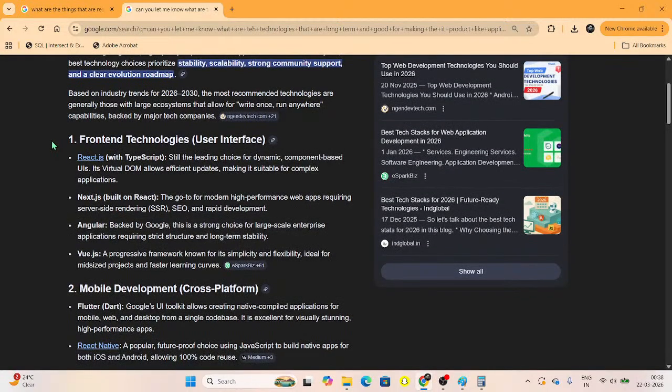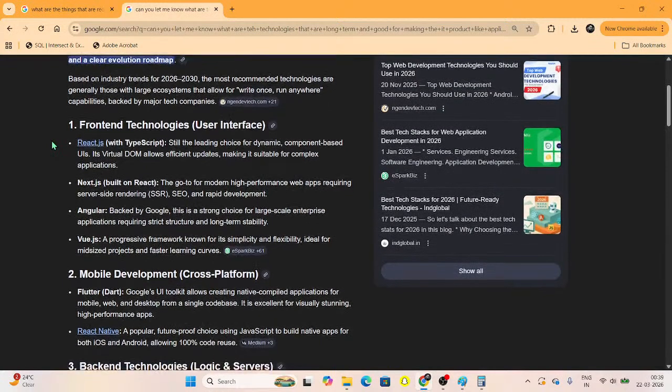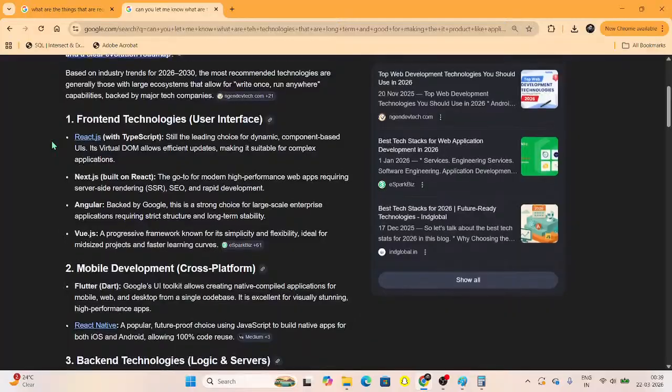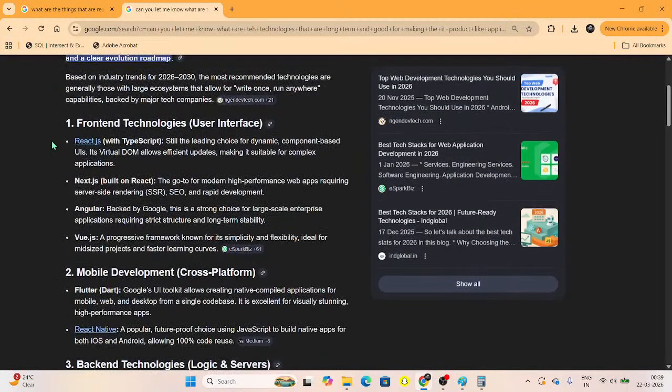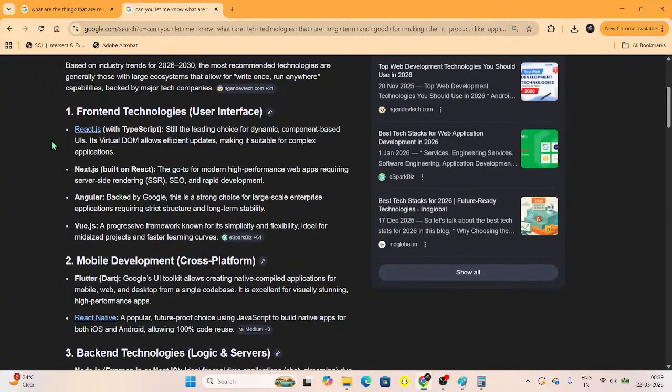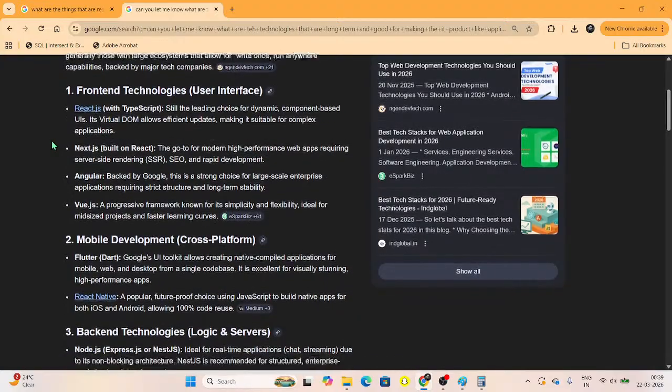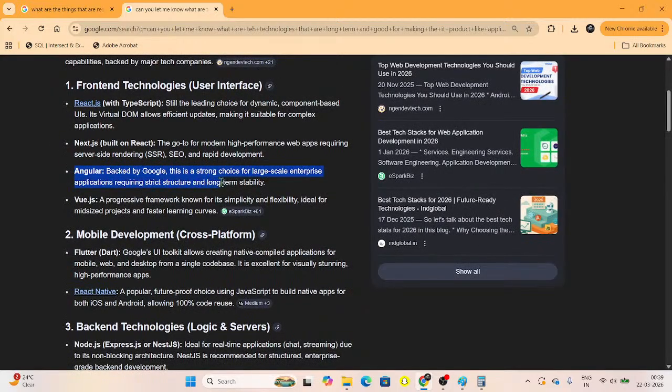Based on industry trends for 2026 until 2030, the most recognized technologies are generally those with large ecosystems that allow write once, run anywhere capabilities, backed by major tech companies. So Angular we are going to use. React.js, with TypeScript, is still the lead and choice for dynamic component-based UIs.